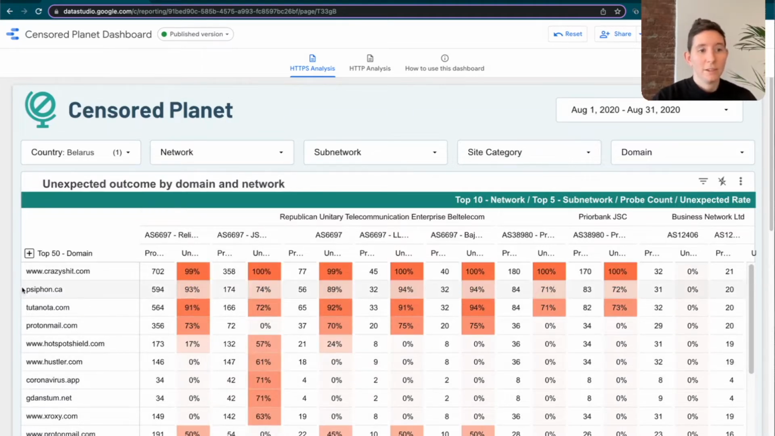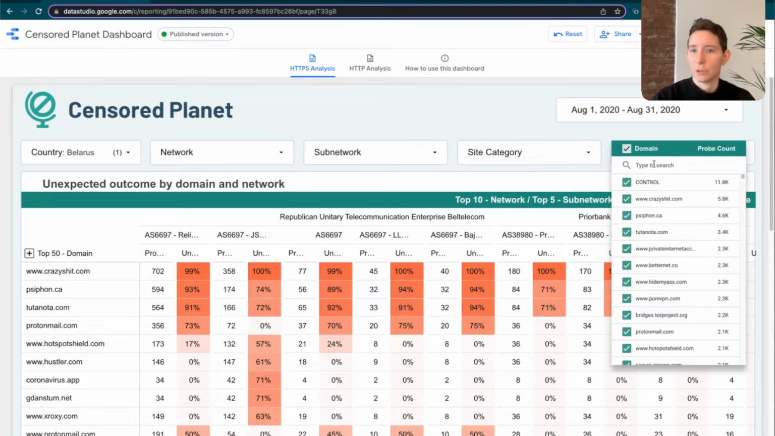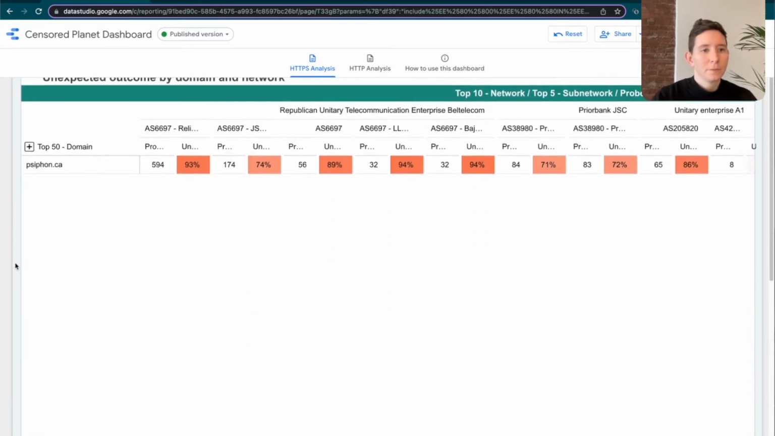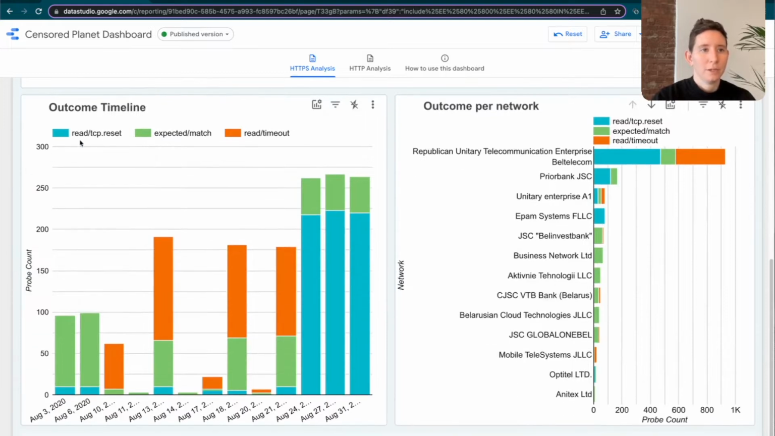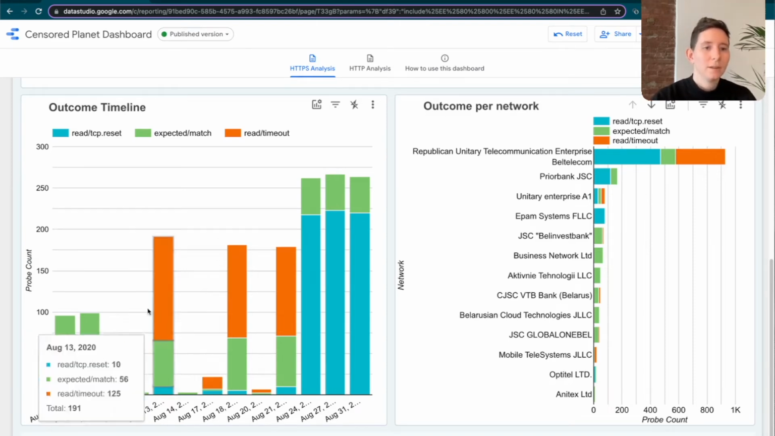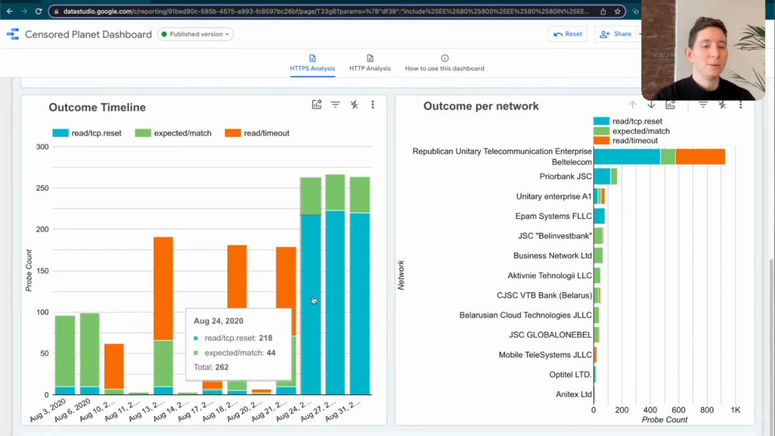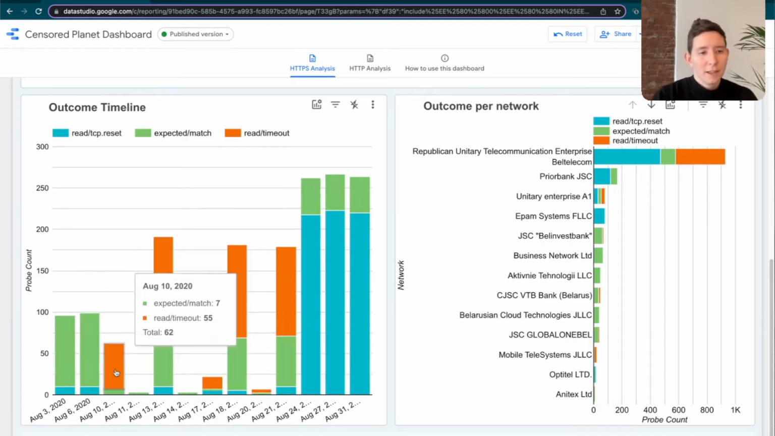So one thing that we're seeing here is Psiphon, which is a known censorship circumvention tool. So let's filter down only to Psiphon. When we filter down only to Psiphon, we can go down to this outcome timeline, which shows us the results from tests over time. And we can see these green results, which are expected connections, and also these orange results, which are timeouts, and these blue results, which are TCP resets. So both of these are ways that HTTPS connections could be blocked in a country. But this has sort of a mix of different results, which is a little bit confusing.